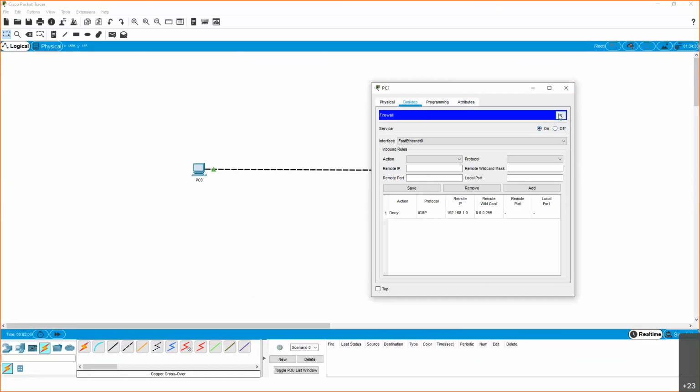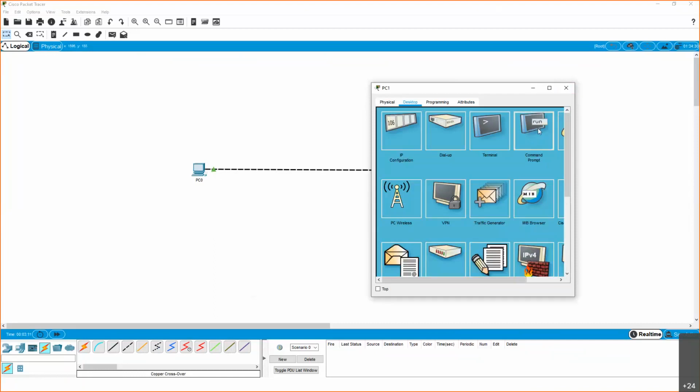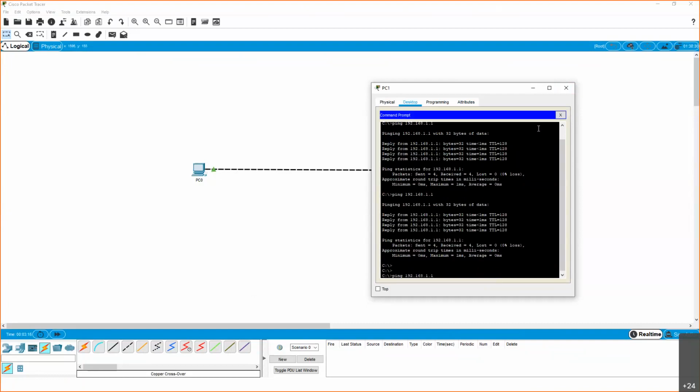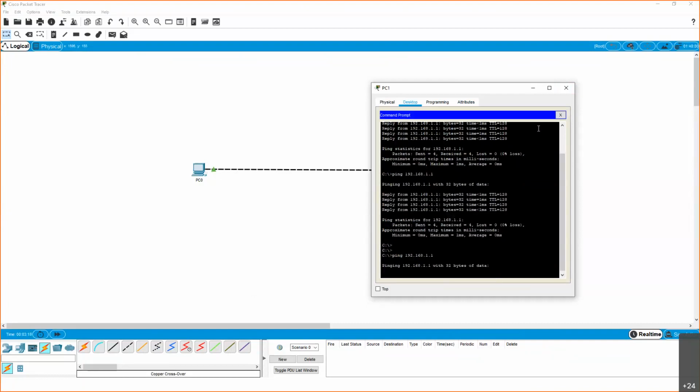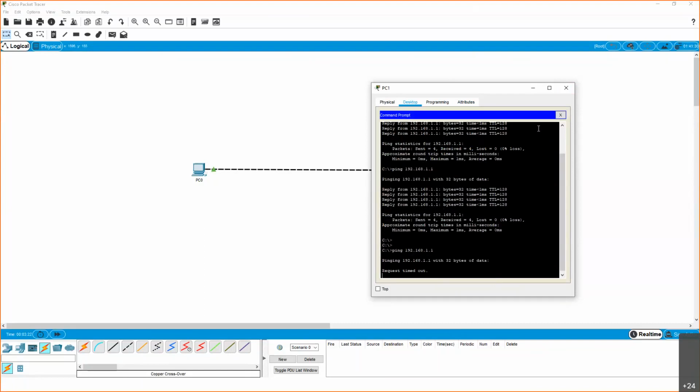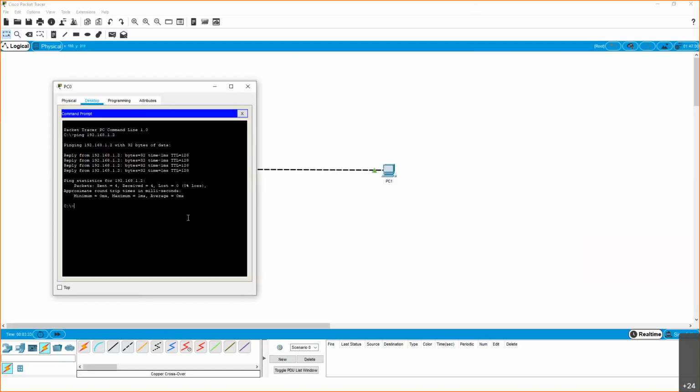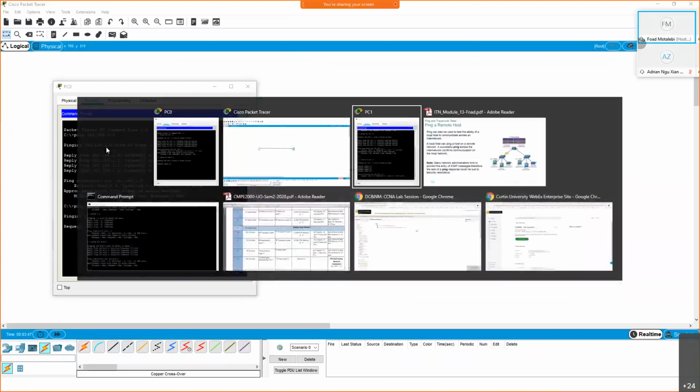Let's try again. Ping. There. Cannot. Because your firewall is on and you have specifically denied that PC to access it. The same goes for this. Now you cannot even ping your PC1. Previously we could ping, now we won't be able to ping. Even ICMP messages can be denied to access each other.